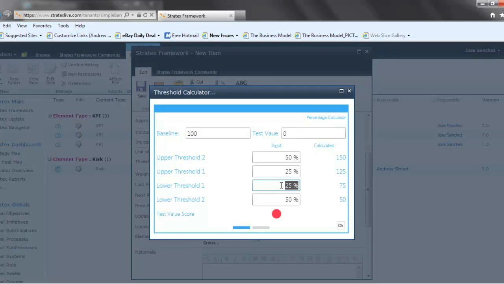So this uses a RAG-R approach to scoring as opposed to a simple RAG, and it's designed again to reinforce a culture, or to help influence culture and encourage thinking about operating within specific thresholds and boundaries rather than hitting specific targets and potentially creating the wrong behaviors around that.